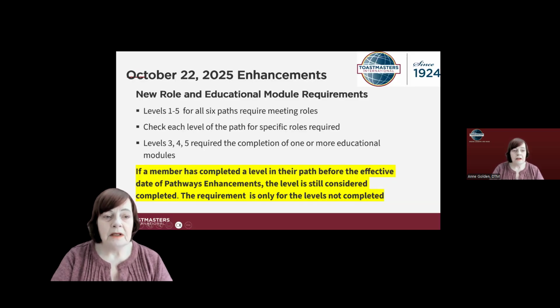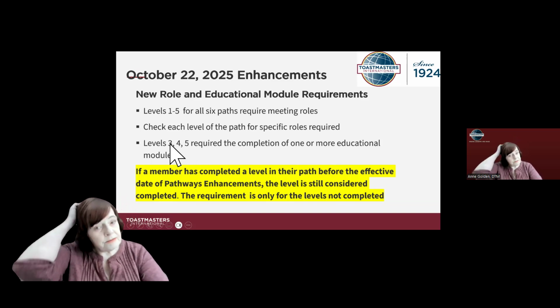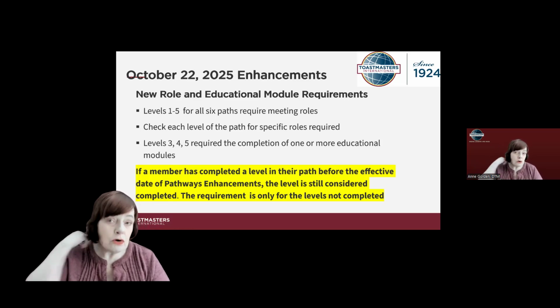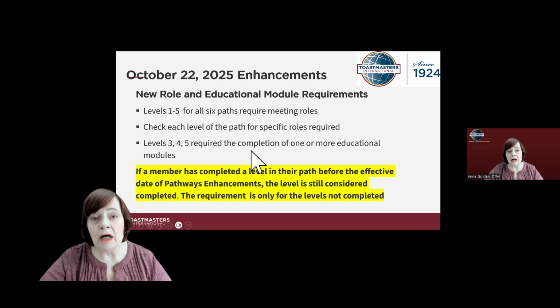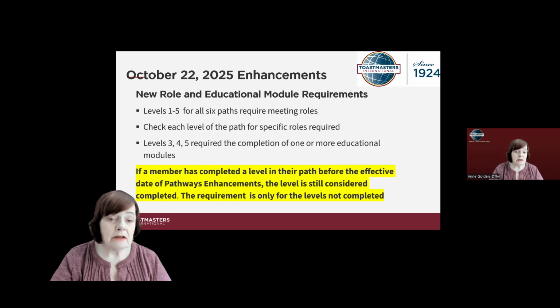So this is what's new. There are new role and educational module requirements for all levels, 1 through 5, for all the 6 paths. Each level of each path has its own specific role requirements, and the educational modules, depending on what level, you may be required to do 1 or 2. And where do the education modules come from? They come from the Better Speaker series, the Successful Club series, and the Leadership Excellence series. They are all available for free download on our Toastmasters.org site.